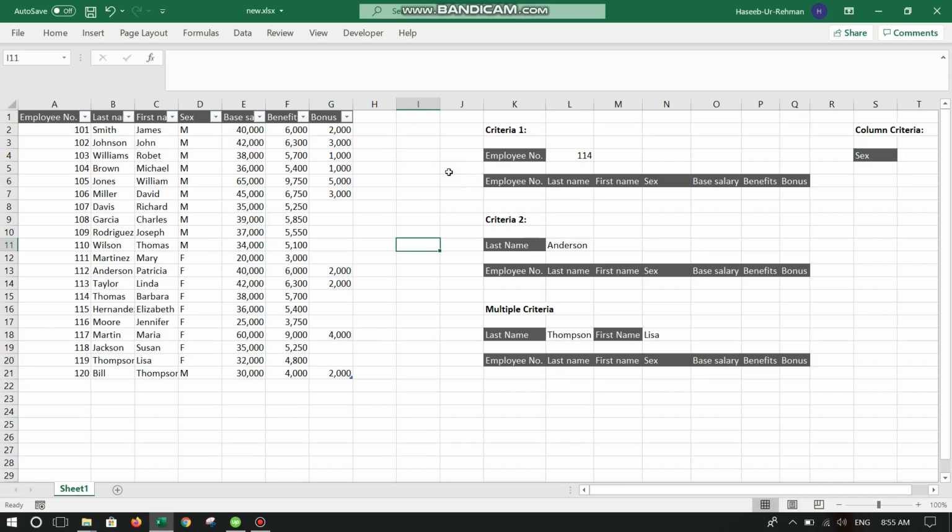Hi, in this video we are going to learn about the INDEX MATCH formula. It's a kind of VLOOKUP formula, but it's much better than VLOOKUP. Here we are going to show you an example where we can get a complete row or a complete column as a result of the INDEX MATCH formula.